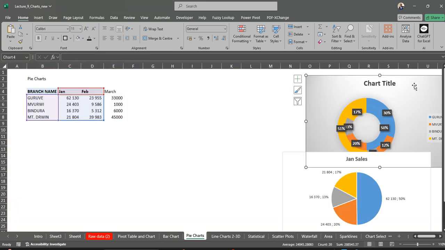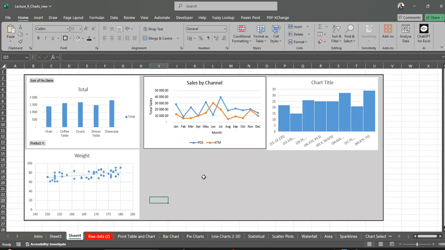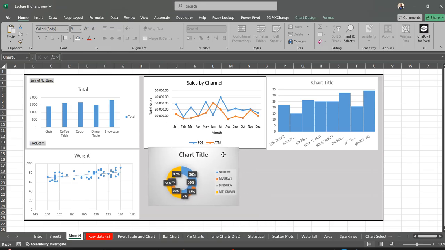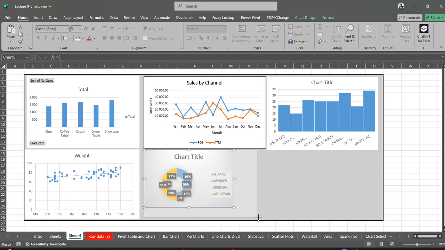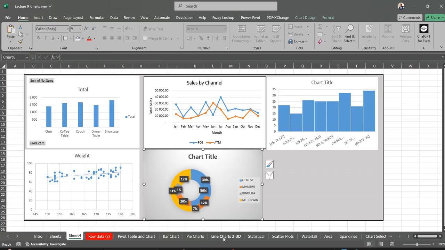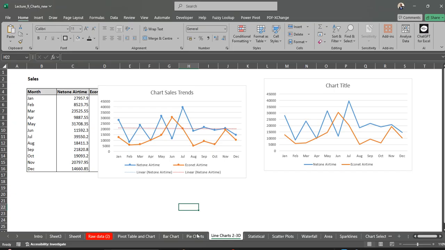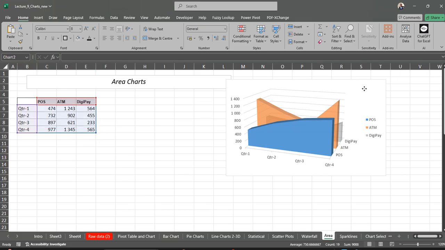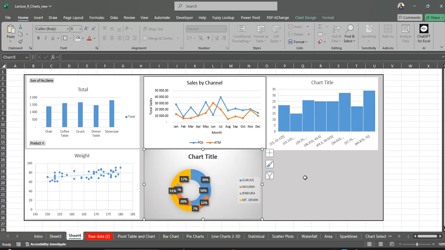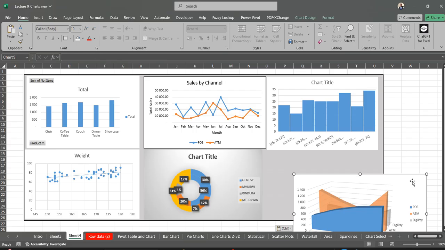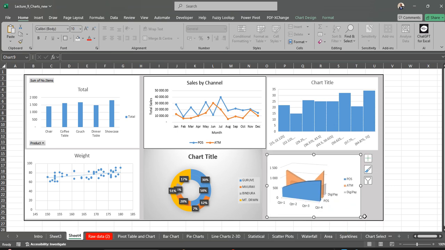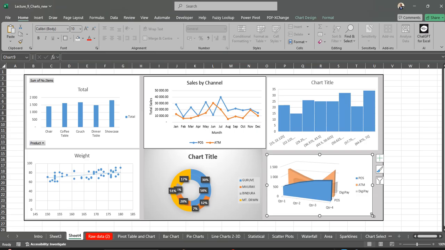Maybe I want to come and pick this pie chart, paste it here. Maybe I'll come and pick this and put it here. So I now have my dashboard.